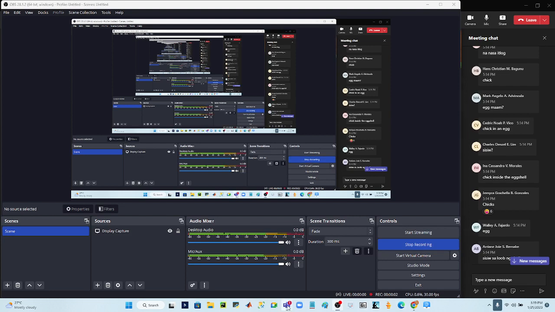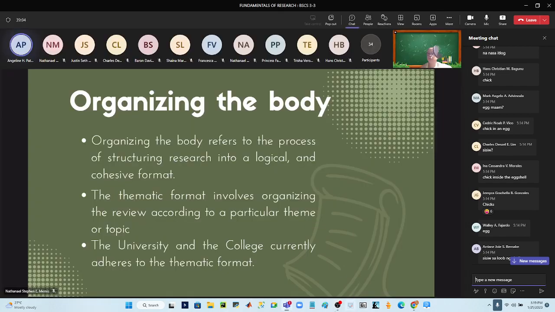Organizing the body. Organizing the body refers to the process of structuring research into a logical and cohesive format. This involves creating an outline or structure for the body of a literature review that organizes the main points, arguments, and evidence. But also, what is thematic format?